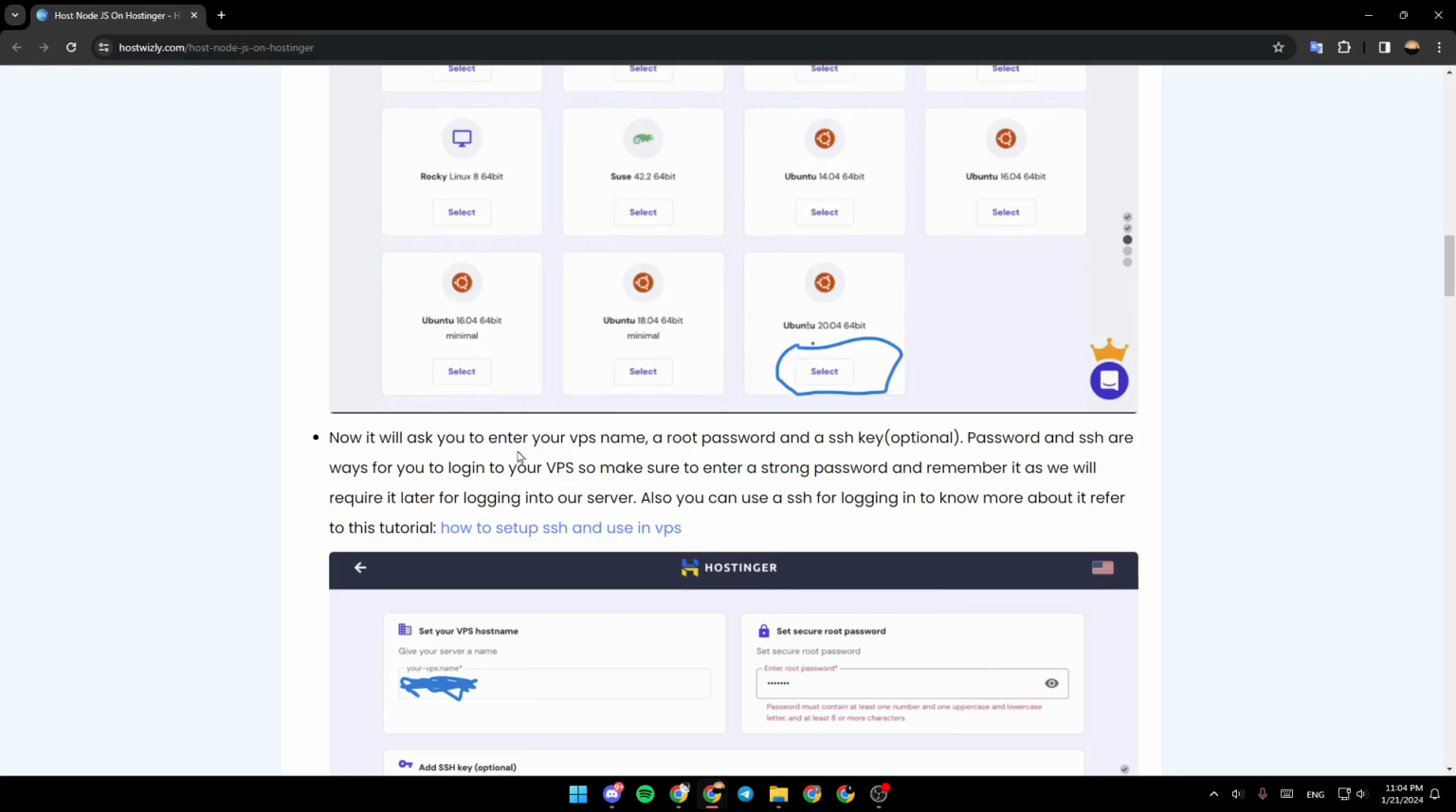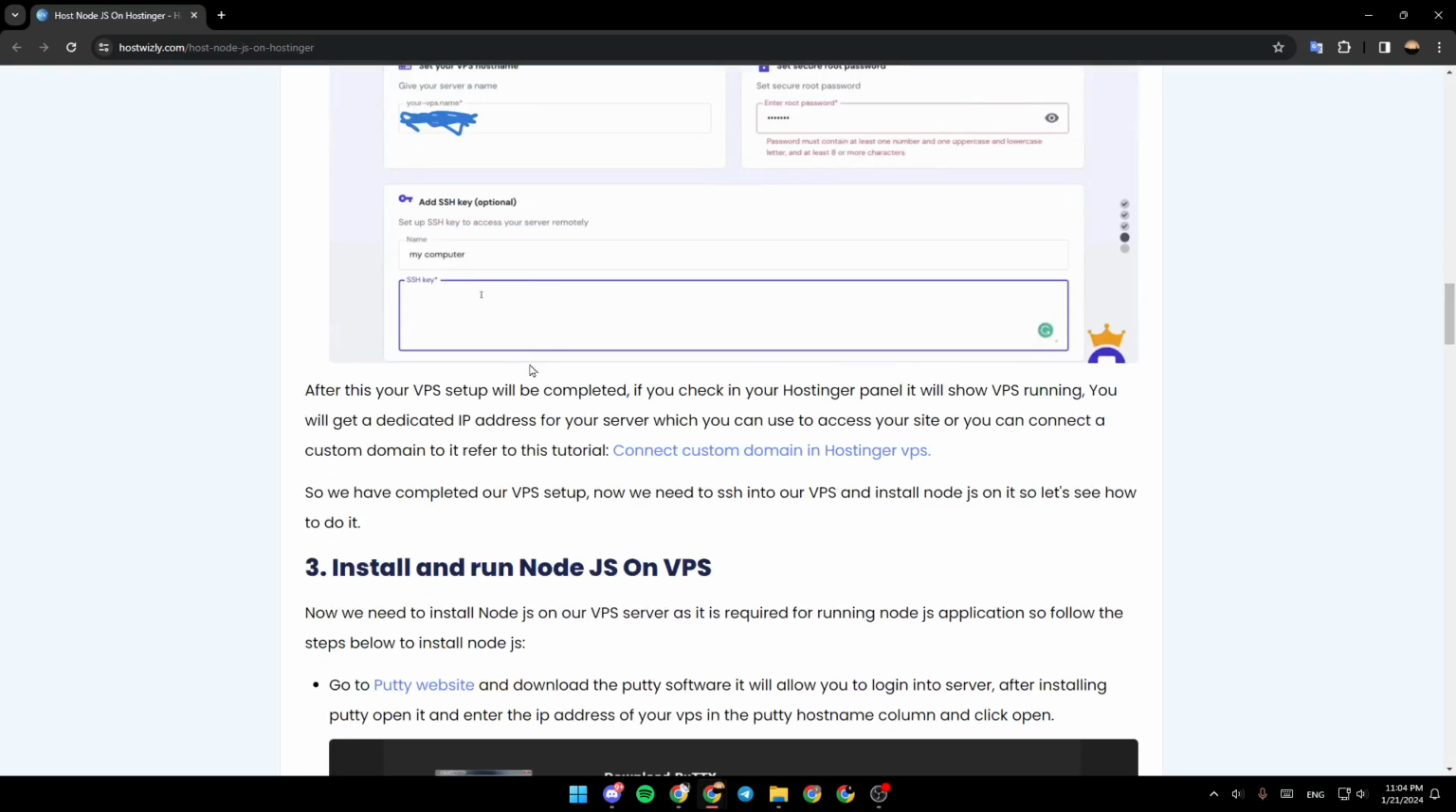Now it will ask you to enter your VPS name, a root password, and an SSH key. Password and SSH are ways for you to log in to your VPS. Make sure to enter a strong password, and remember it as we will require it later for logging into our server. Also, you can use an SSH key for login. To know more about it, refer to this tutorial, as you can see guys right here. After this, your VPS setup will be completed.